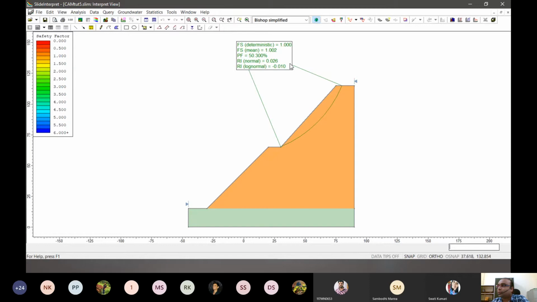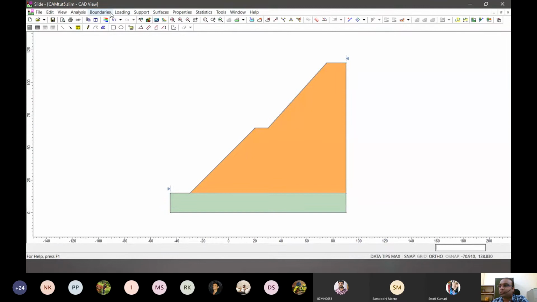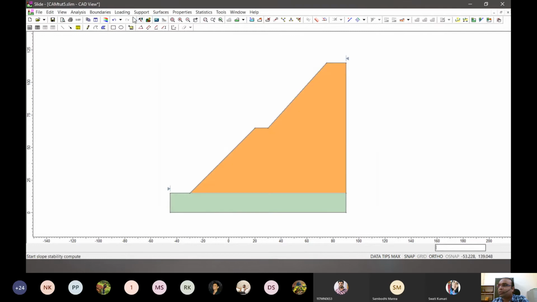This is 1.0, so let's change some properties to make it somewhere around 1.2, so that I can give you more examples of how the analysis works here. For doing that, let me change the material properties. In place of 20 as cohesion, let me put it as 40. 35, let's keep it that way. And try to simulate that. Let's see what changes come up.